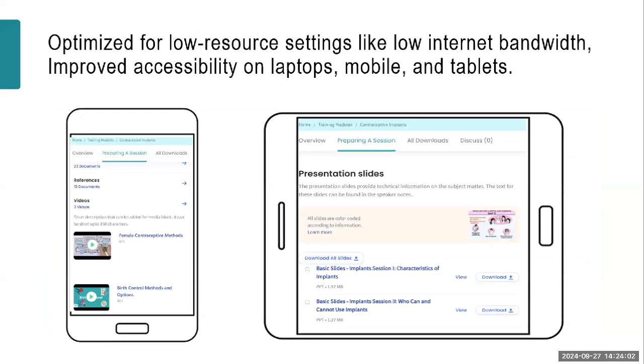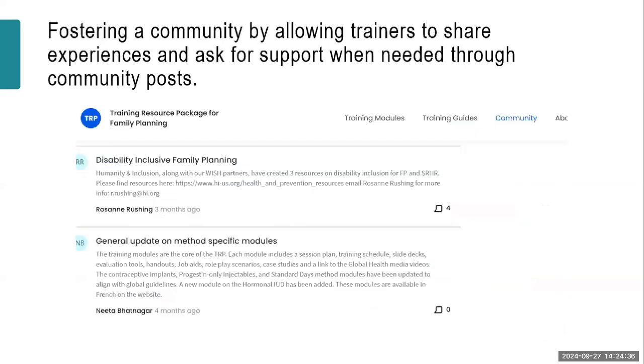So the redesigned training resource package is now optimized for low resource settings with low internet bandwidth, as I'm facing right now. Improved accessibility. You can use it on laptops, mobiles, and tablets. Hotspot.